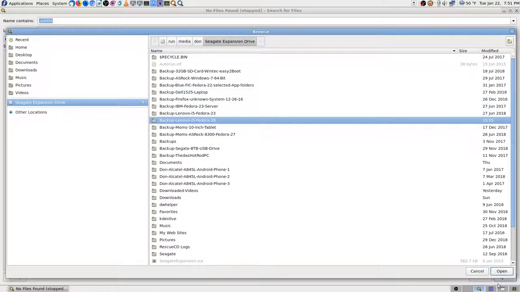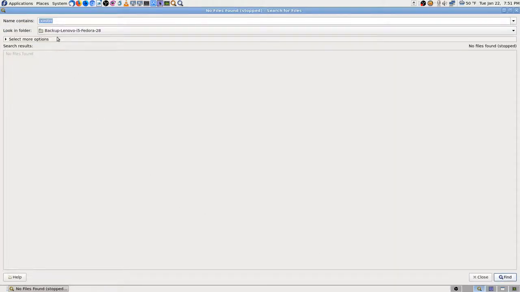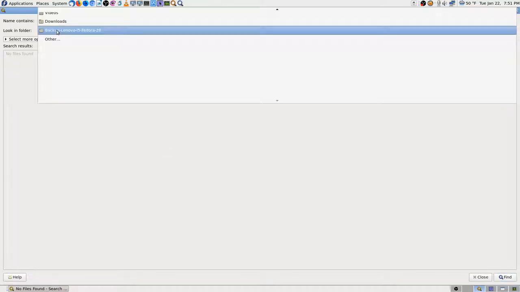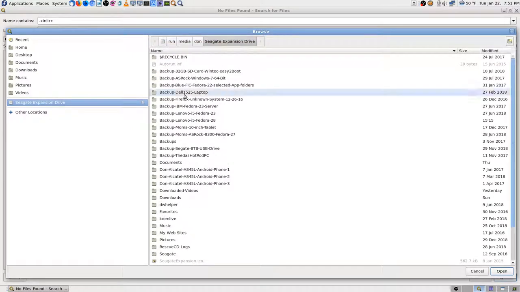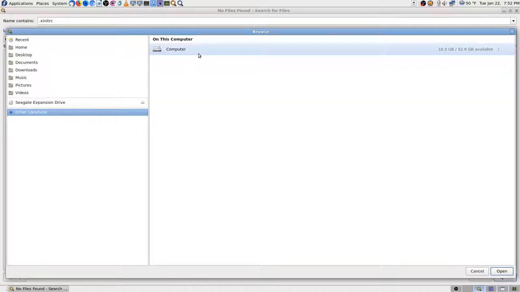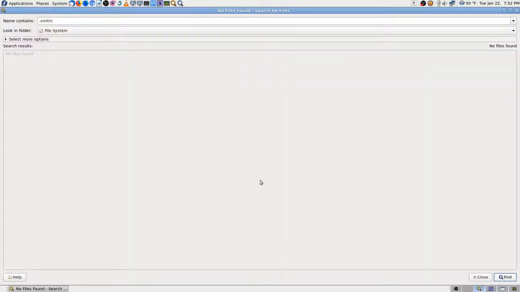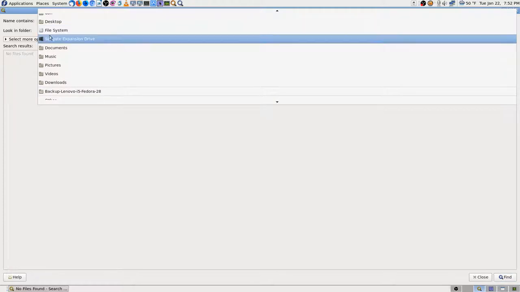Well, no Wi-Fi, Fedora 28. That should be, now that's only going to be the things I back up. It's not going to be, no, it's already done. Let's look again. Oh, Seagate expansion drive. Let's see. I don't think I'm going to find it. I can try doing, it's just a system. Yeah, let's try the whole system. Some folders you can at least just look in them, you know. Nope. Okay, so it's not working.